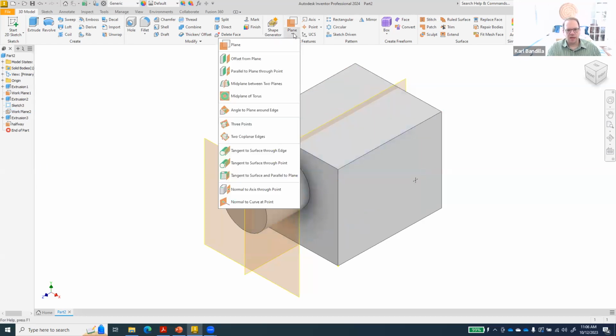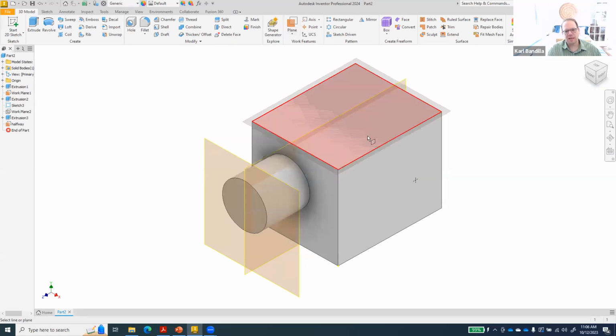All right, what else do we have from planes? Mid-plane through a torus I don't use very much. This one comes up very often, right? This is an angle to a plane around an edge. And so let's say I want to have something that is at an angle here, right? Kind of goes sideways upward.